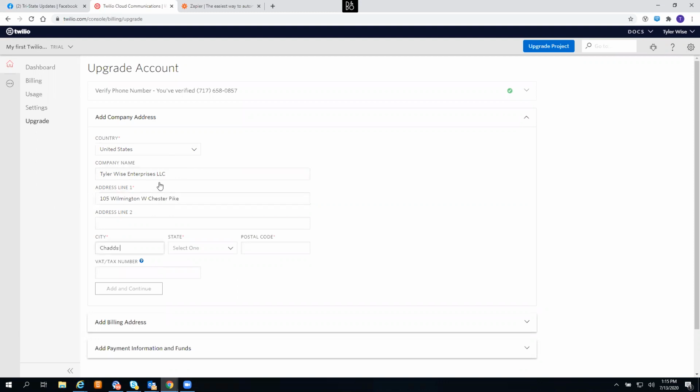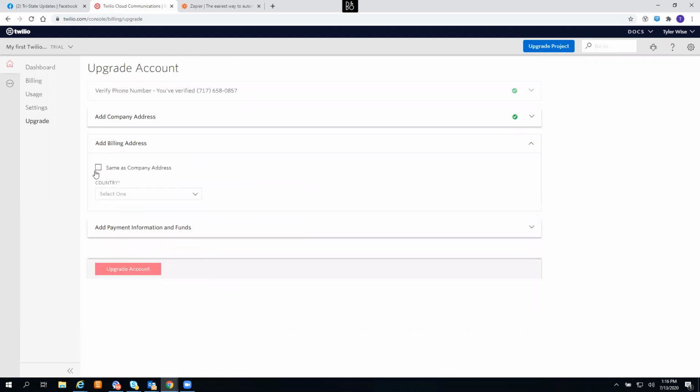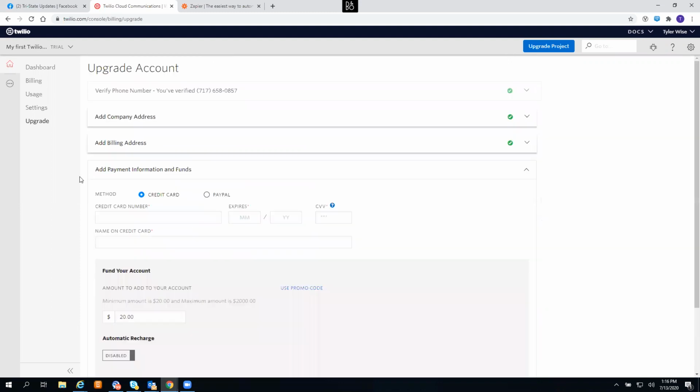When you put your credit card in, go ahead and... What is my postal? 19817. Just hit add and continue here. Go to billing address. Same as company address. I just want to get this over with, so we can move on to the good stuff.